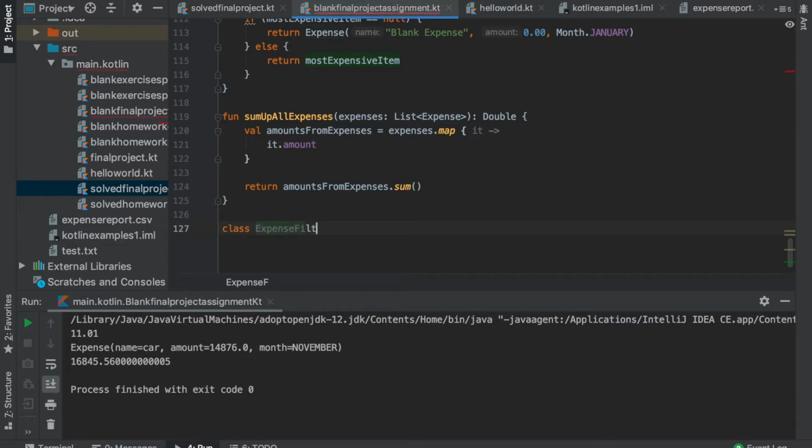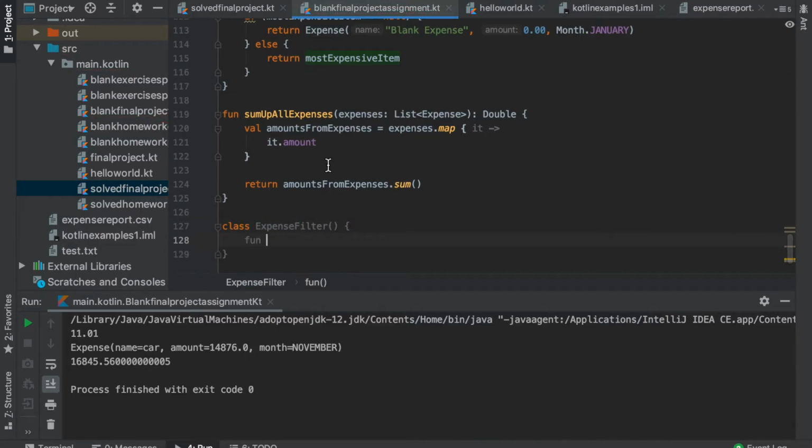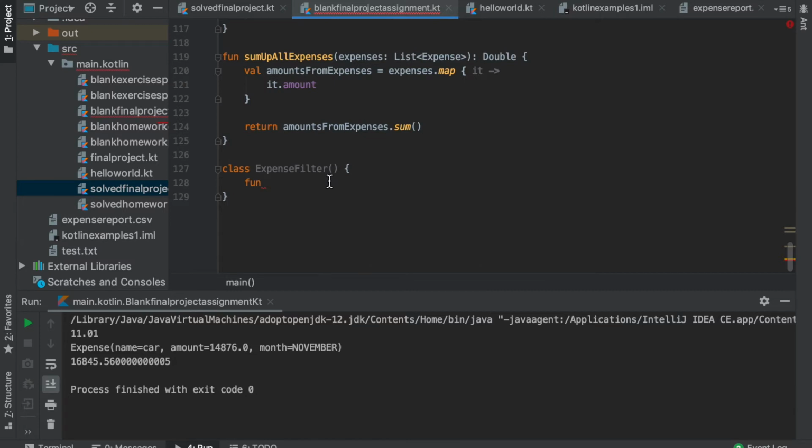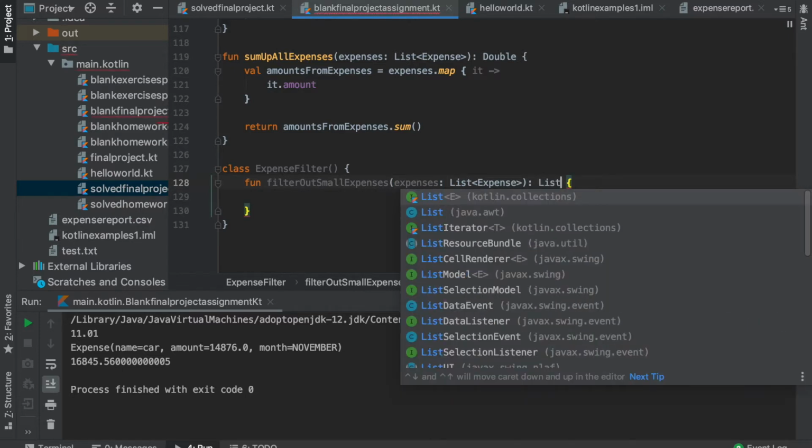expense filter. Really cool. And then we need to create a method. So what is this method going to be called? Filter out small expenses. All right, very cool. As you can imagine, this is another one where the parameter is actually going to be a list of expenses. And then actually the return type is also going to be a list of expenses.